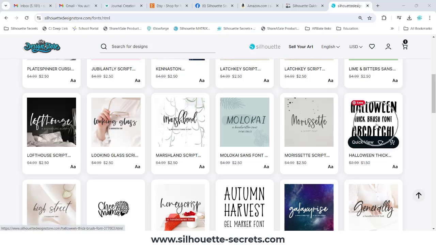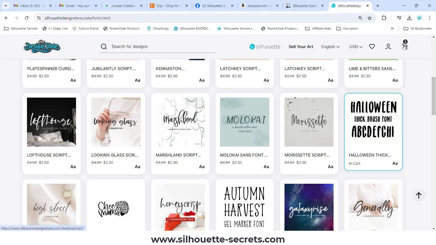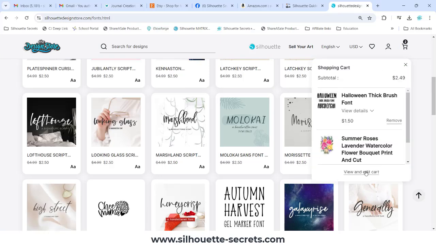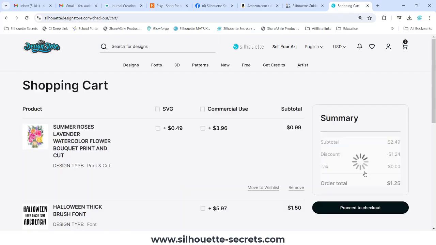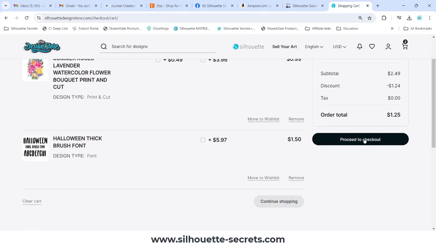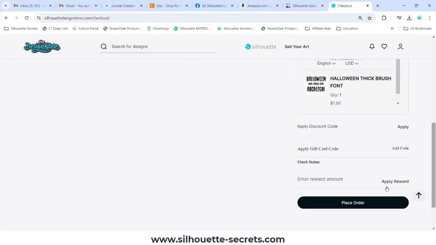So I am simply going to check out with this font. I'm going to click the Add to Cart button. It's going to add it to my cart. I need to come up to the top and click on the cart, click on View and Edit Cart. And then I'm going to go through the process of purchasing. I'm going to proceed to checkout, scroll down on that page, and click Place Order.